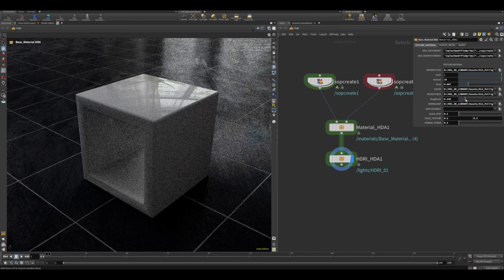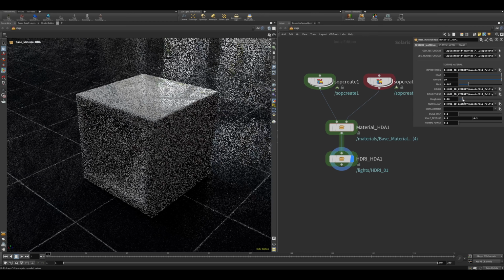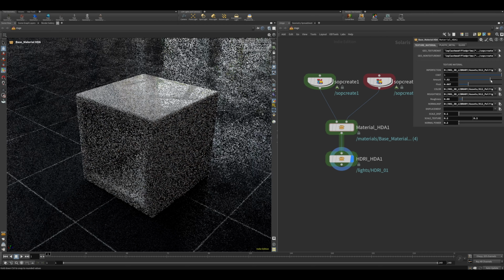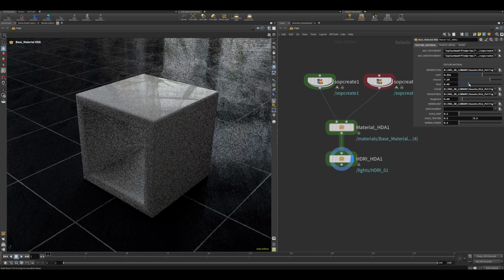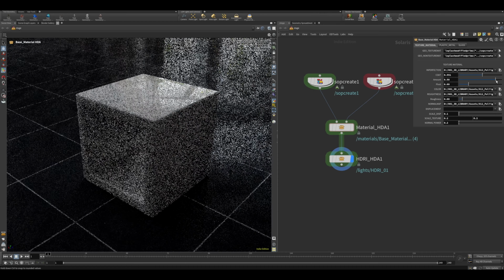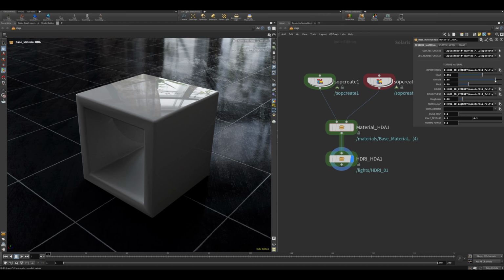So let's reduce the roughness of the floor and just play around with the settings right there. Just bring a bit more contrast. All right, so something like this, and you can see that we have the nice reflection on the floor and we have this imperfection on the floor itself.